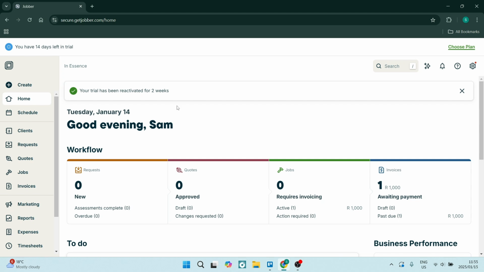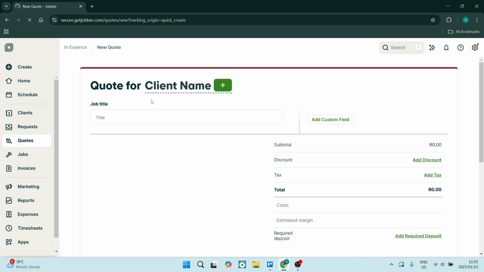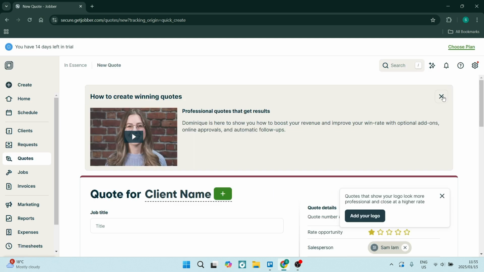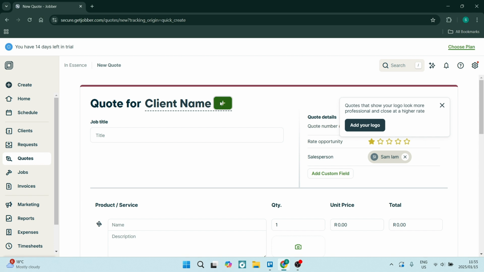So let's jump straight here into jobber.com, and on the left hand side you'll see create, and we're going to go and click on quote over here. So let's go, and we are going to now create a quote for a new client. So the first thing we want to do is add our client in here.